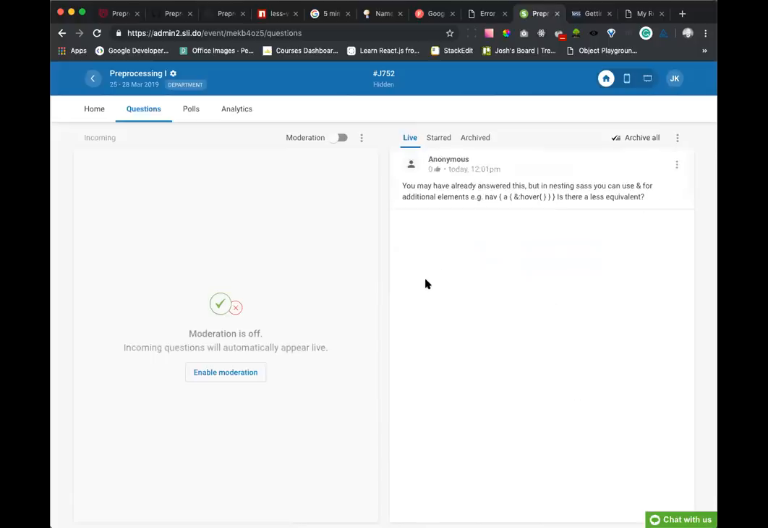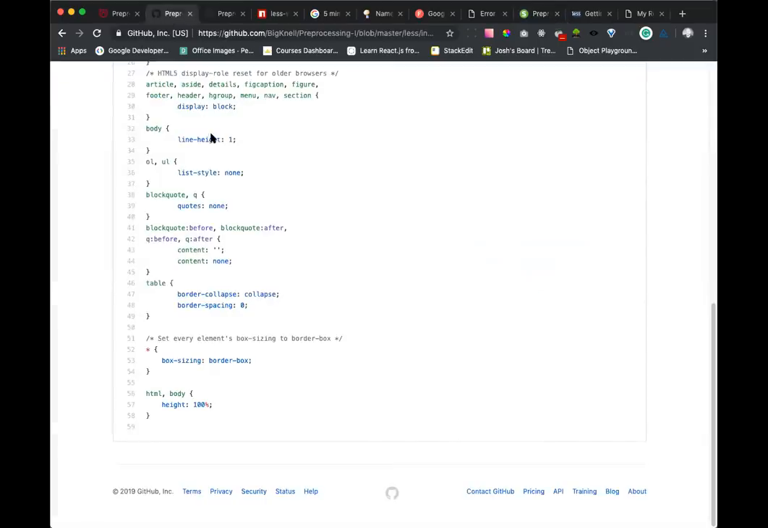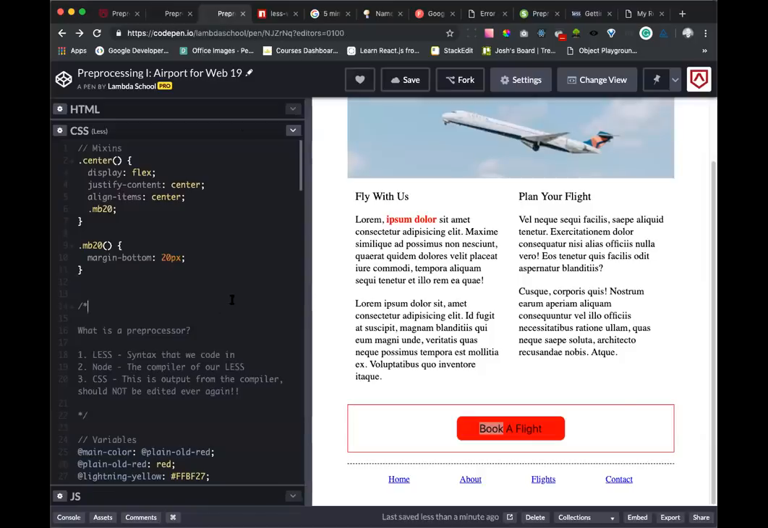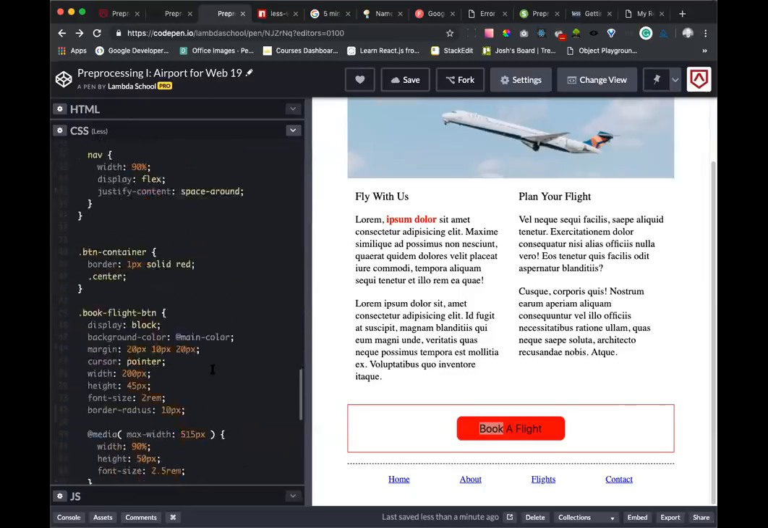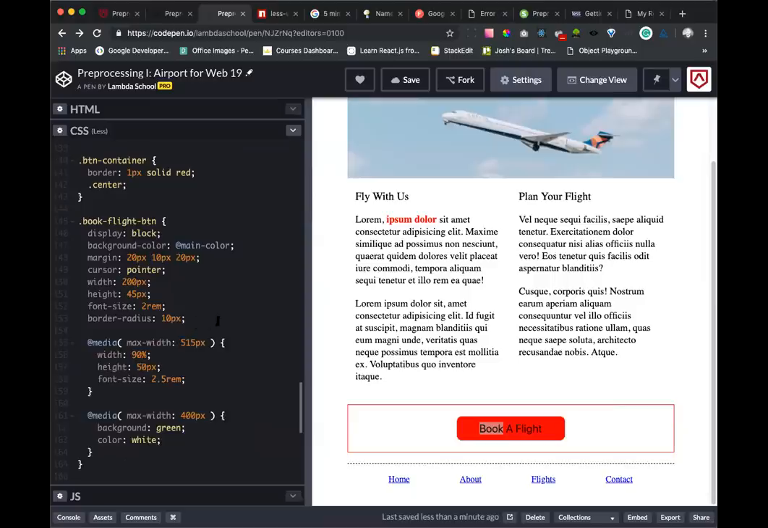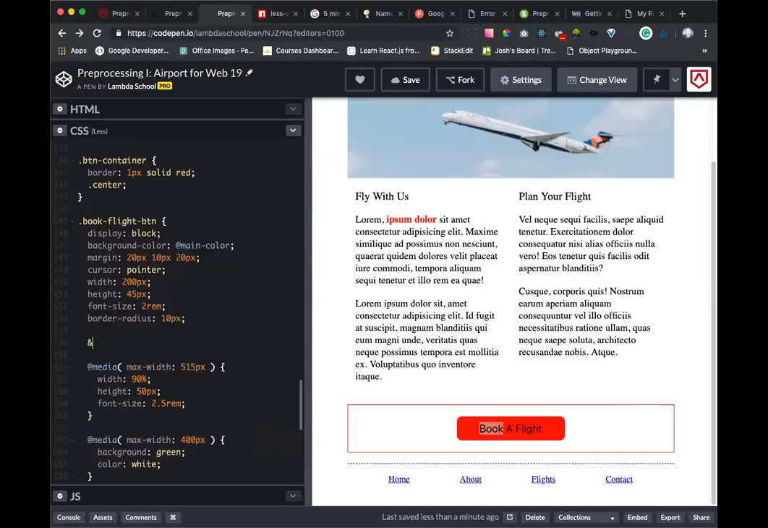Okay. One more. Here we go. You have already answered this, but nesting in SAS, you can use ampersand for additional elements. Yes. Same thing in SAS. So what you're talking about is the parent selector. We're going to talk about this more tomorrow, but just really quick since you asked. So you see how we've got a button, right? Well, we can use the ampersand like this to select the parent. So it's called a parent selector.